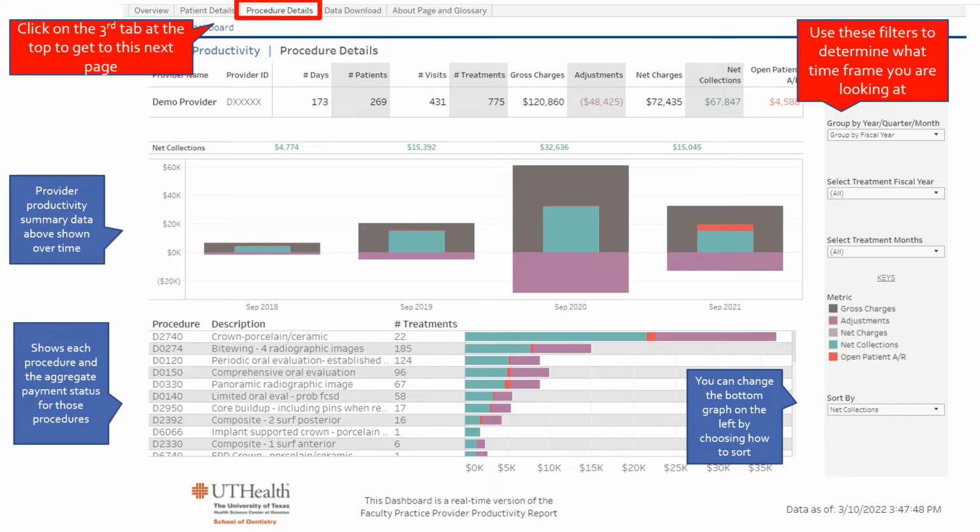The first, you can change how this graph is displayed. You can change it to group by fiscal year, by quarter, or by month. The default is set to group by fiscal year, but you can change it however you like. The bottom two toggles underneath it are the same filters as we had on the previous page. You can filter by fiscal year, and then you can change which months you want to look at, and the graph will change accordingly. Underneath, we have our procedures table.